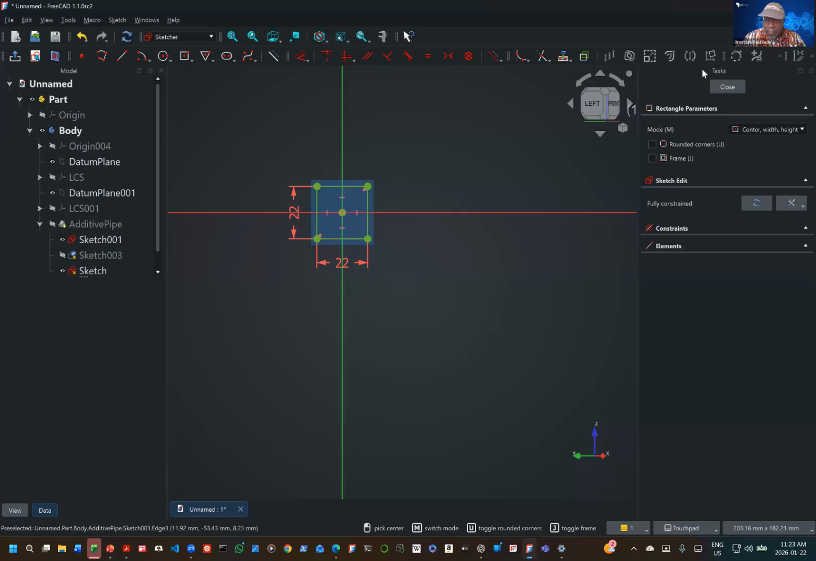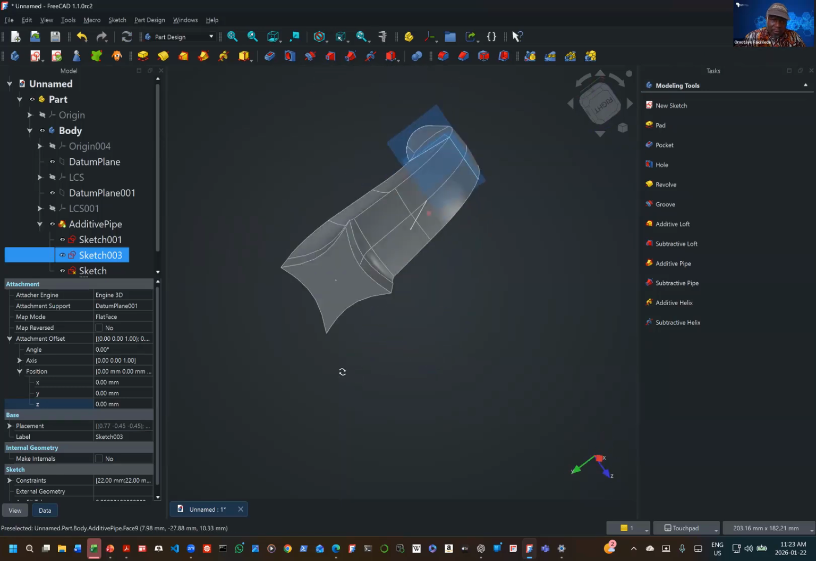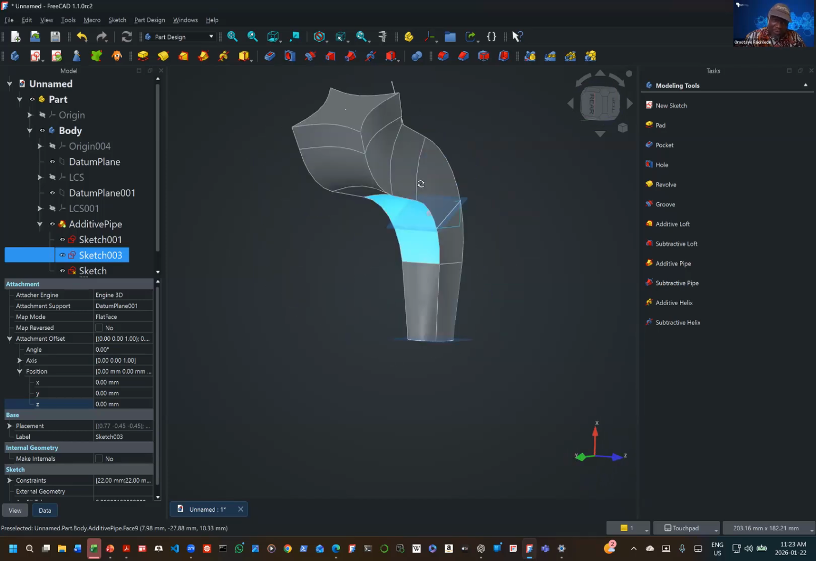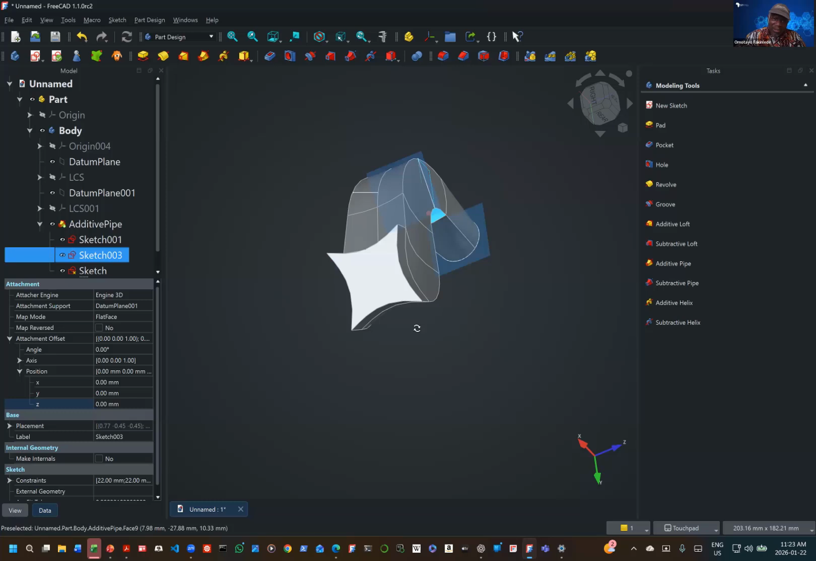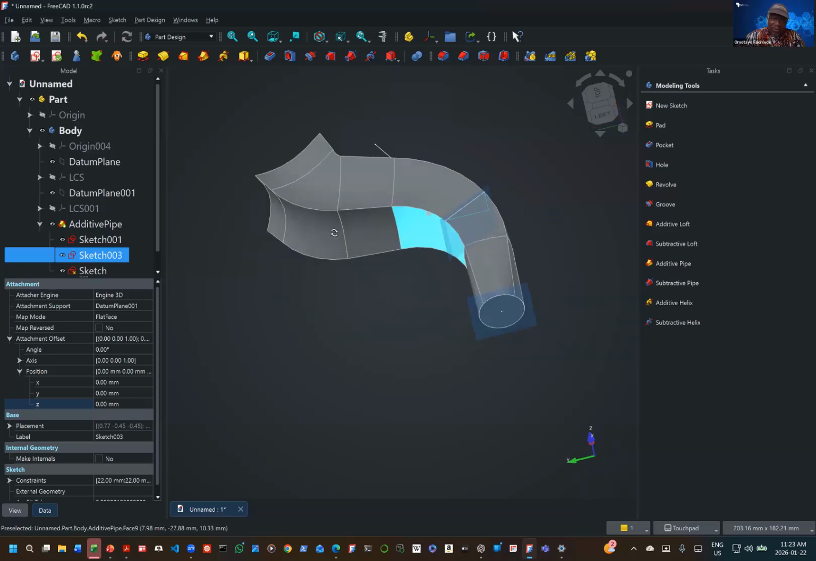Enter. And say, okay, close. If we look at that, see what we have. So you can see how warped and distorted what we have here is. The question is, how do we correct this? There are two things we can do.